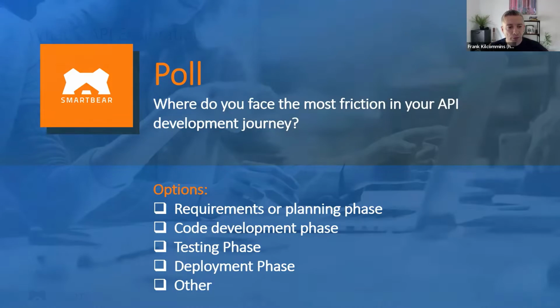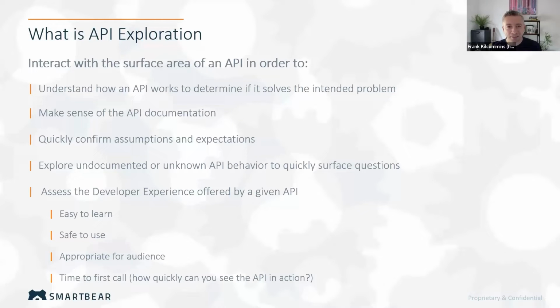And I think with that, Temil, we will get into the meat of the webinar today. We've had many conversations, Temil, over the last couple of months around API exploration. And of course, there are different interpretations out there as to what it is. But for me, it's all about interacting with the surface area of an API in order to be able to carry out different activities, be it understanding how the API works to determine if it solves the intended problem and in the way that you would expect from an API consumer. Maybe you want to prove out assumptions that you have made, iron out any misunderstandings on how things should work, validating your expectations.